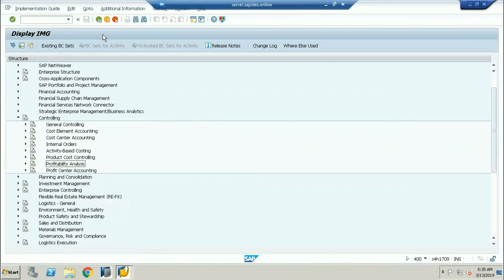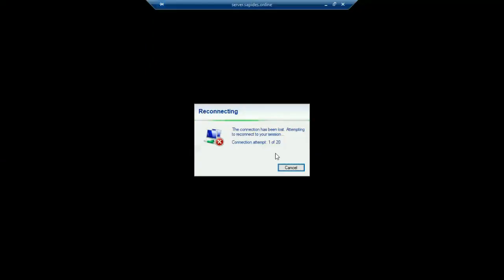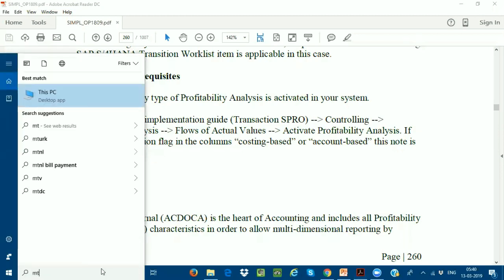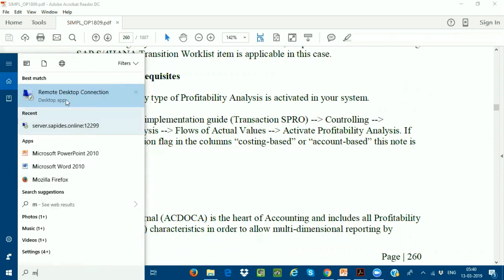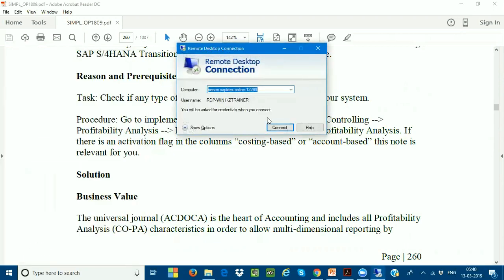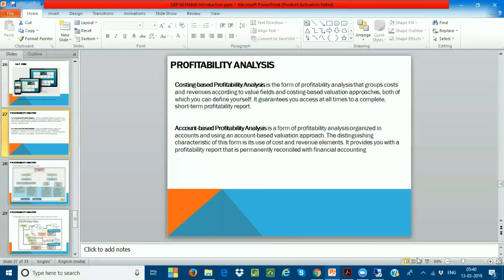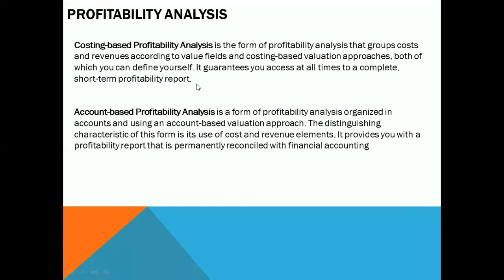So in my SAP, whatever value fields I define, what happens to them? Mahesh, you're talking about costing based COPA, right? Exactly. Account based, I'll tell you what is account based. First of all, we need to understand the difference between costing based and account based. As I showed you in the diagram, this diagram differentiates between them. Costing based groups all the costs and revenue based on the value fields, according to the value fields and the cost based valuation approach.